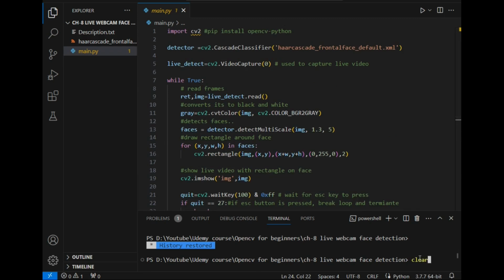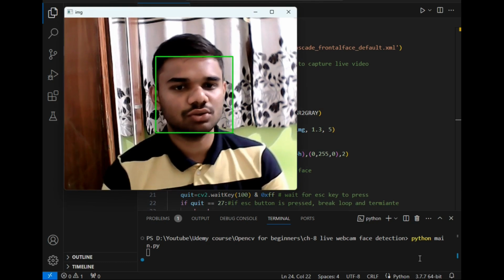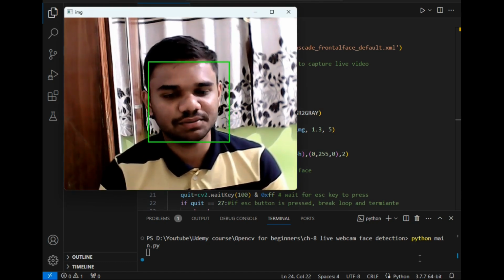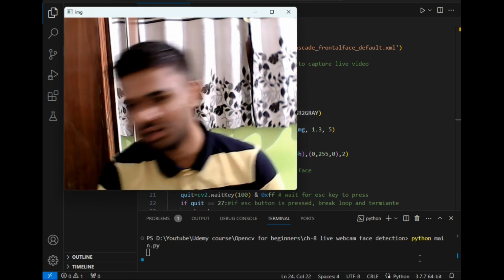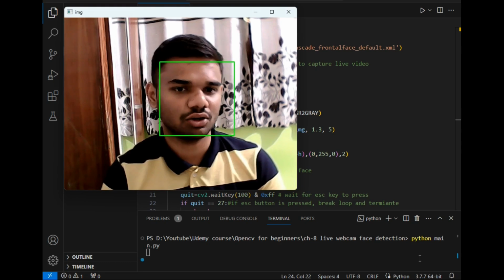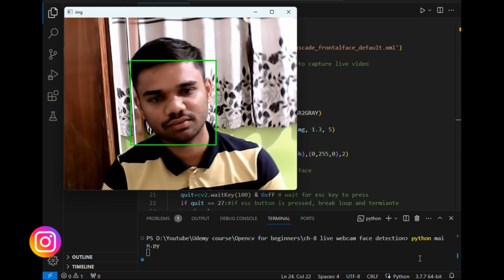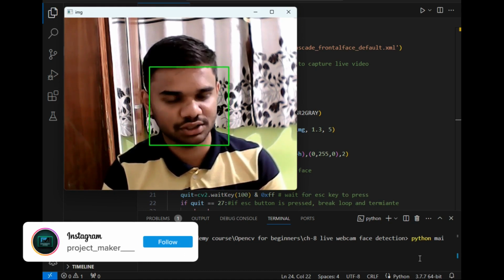For that, I will simply clear the terminal and run the program, which is python main.py. As soon as I press the enter button, a webcam feed will open in front of you. So hello guys. This is me, and as you can see, even if I move my face here and there, the green box is also moving along with my face. So this was the magic of real-time webcam detection.